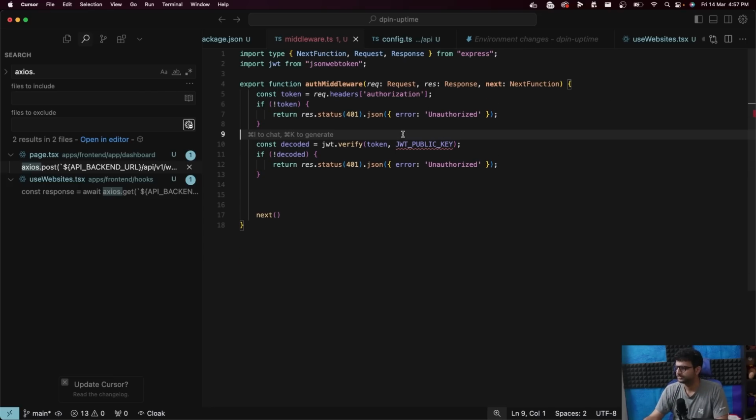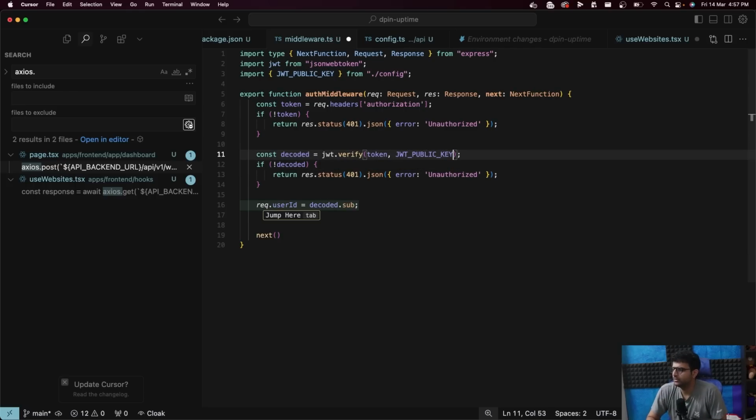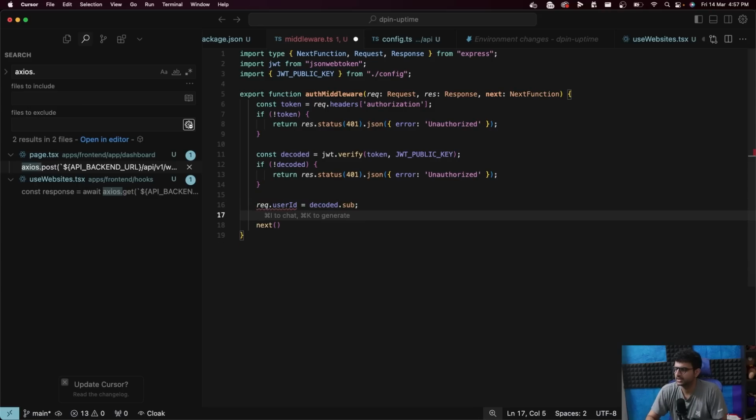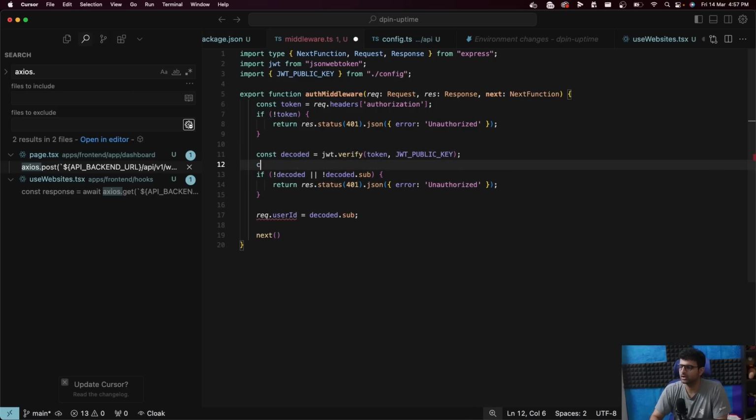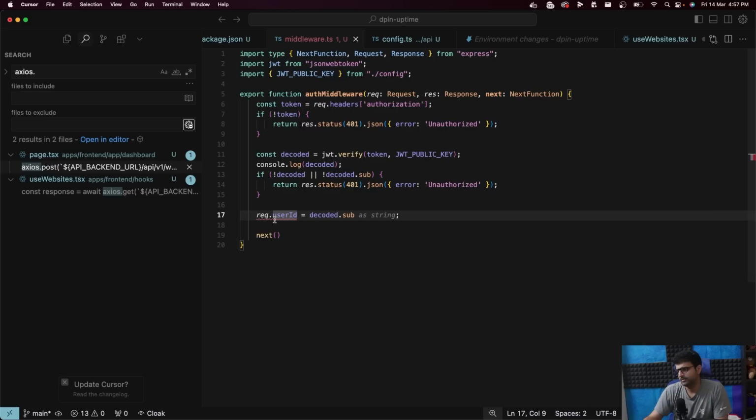And this comes from the config.ts file. decoded equal to JWT.verify(token). If it is correct, then req.userId is decoded.sub. And next, if not decoded, or if not decoded.sub, that means Clerk did not return us anything. The user is not logged in, the token is invalid. Then we return a 401 status code. We can actually log. Let me just log decoded here so you can see what it looks like. And there's a type error here. As string is fine. Let's log decoded here and see what it returns.